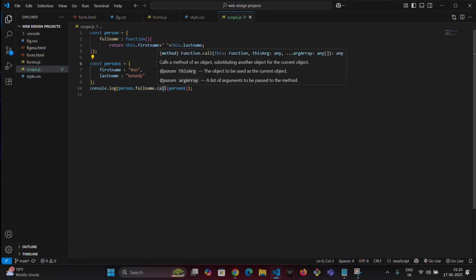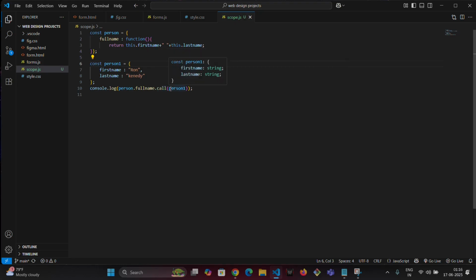After that we have call, which is nothing but a predefined JavaScript method. Inside this call function we have given person1, the second object, as an argument. Now this second object is considered the temporary owner object. Whenever we pass any object as an argument inside a call function, the this keyword refers to that object. So now this.firstName becomes person1.firstName. After that we have this.lastName, which refers to person1.lastName, that is Kennedy.